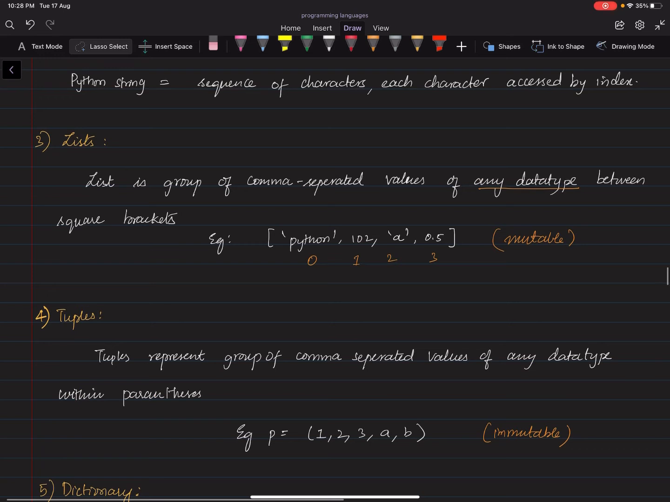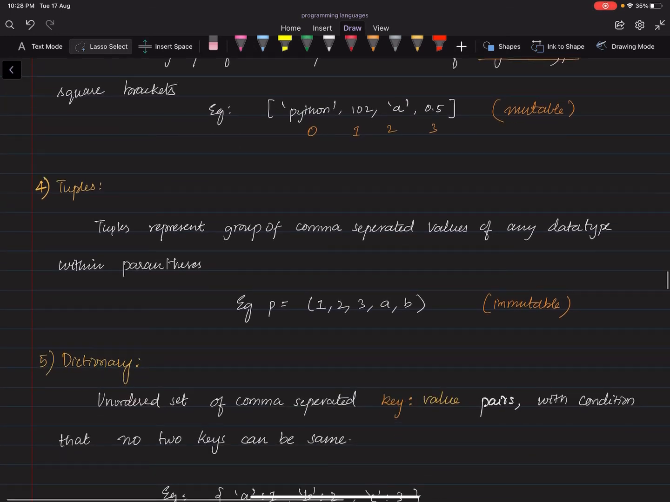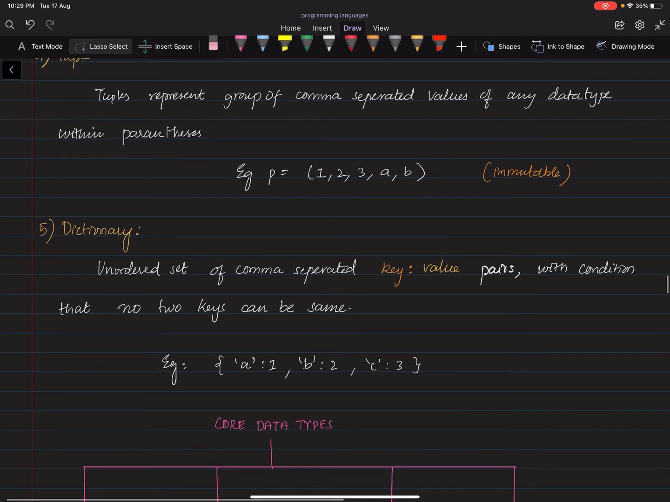One more thing you have to notice is that lists are mutable in Python, and there is something called mutable and immutable. What mutable essentially means is that the values can be changed, right? And there is one more data type called tuple. A tuple represents a group of comma separated values of any data type within parentheses, and tuples are immutable, meaning once declared you can't alter these values, right?